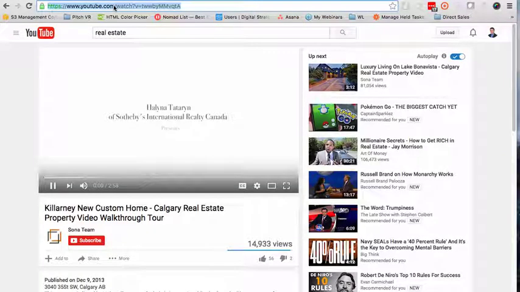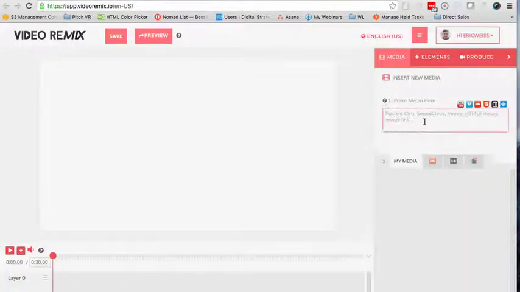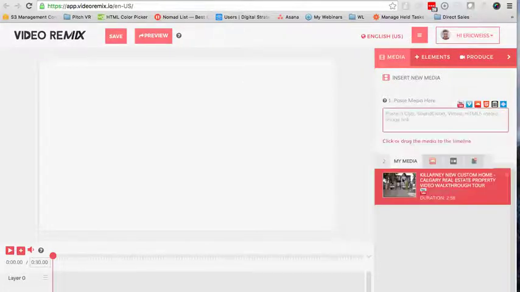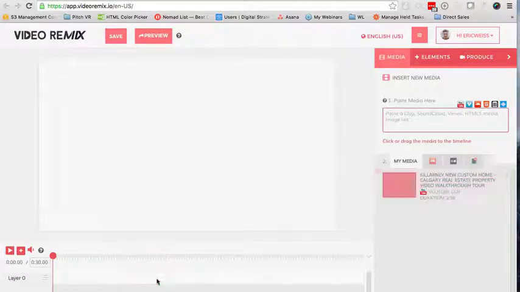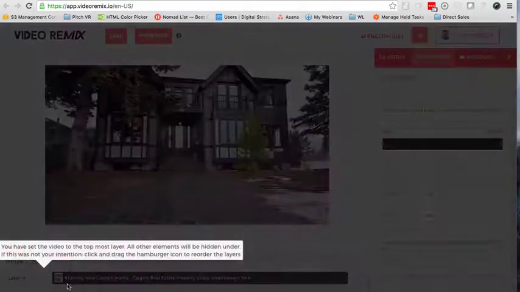Simply take this URL right up above, go into Video Remix, copy and paste that link right there, select Get Media, and then simply drag this over to the editing portion.